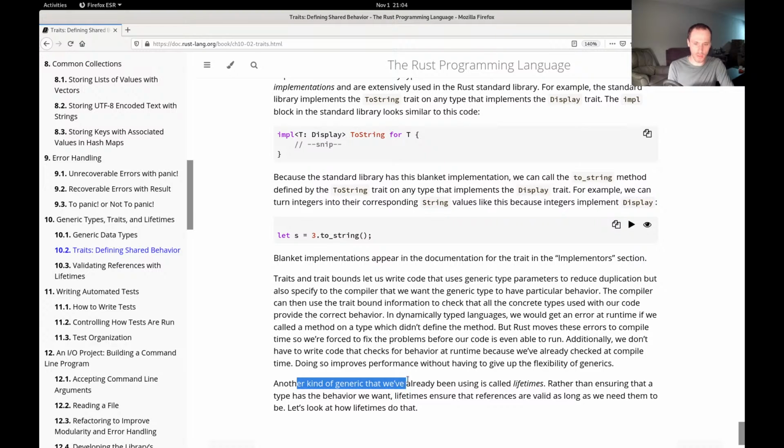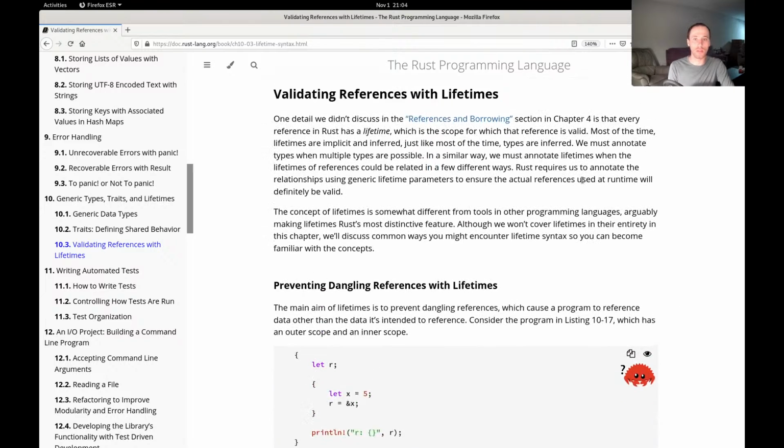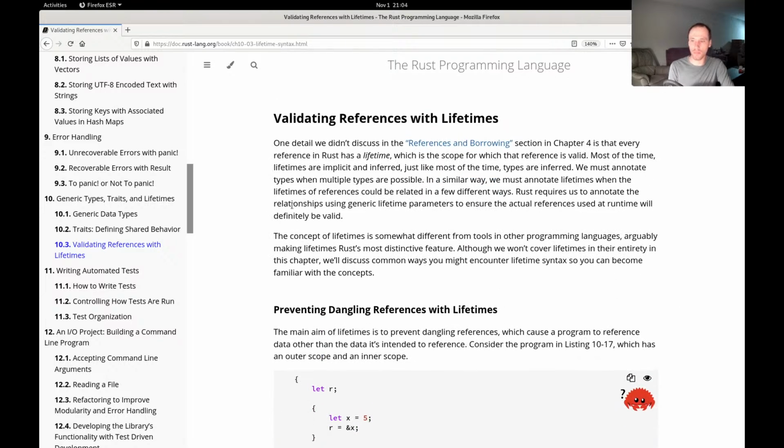Another kind of generic that we've already been using is called lifetimes. Rather than ensuring that a type has the behavior we want, lifetimes ensure that references are valid as long as we need them to be. Let's look at how lifetimes do that. Alright. So here we're going to validate references with lifetimes.